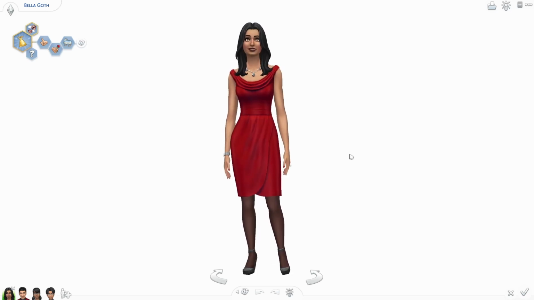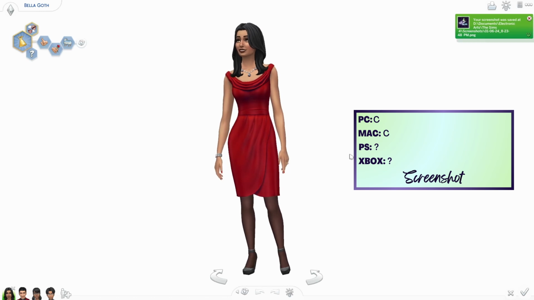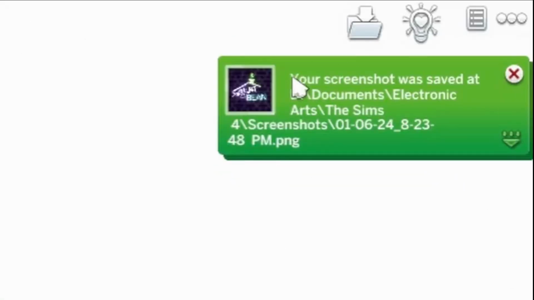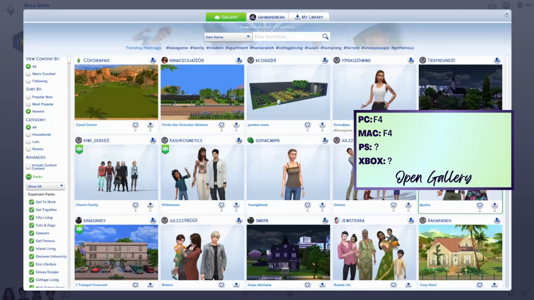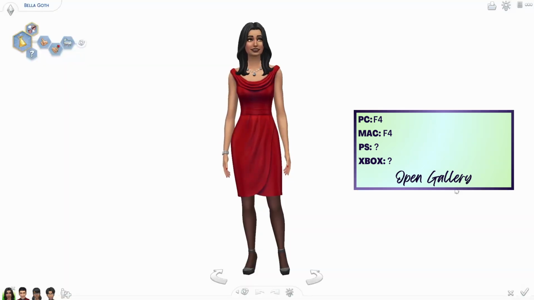Other handy commands include, to screenshot, you can press C. It'll go ahead and show you the file path right up here. To reset UI scaling, press Ctrl U. To open and close the gallery, press F4.